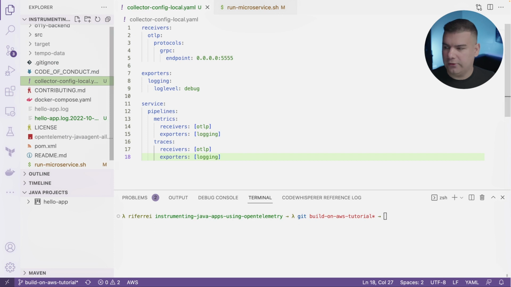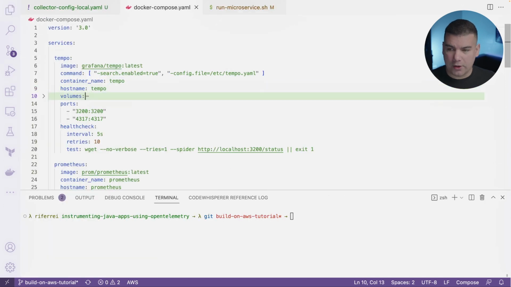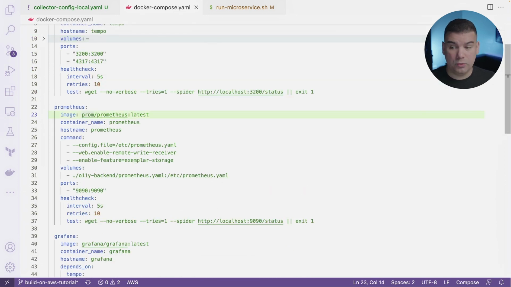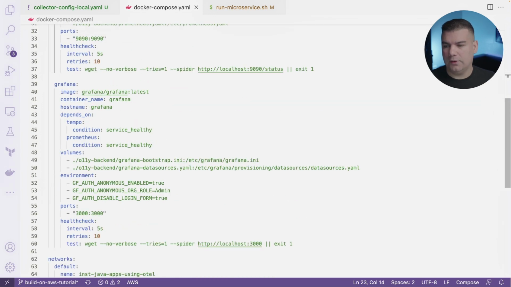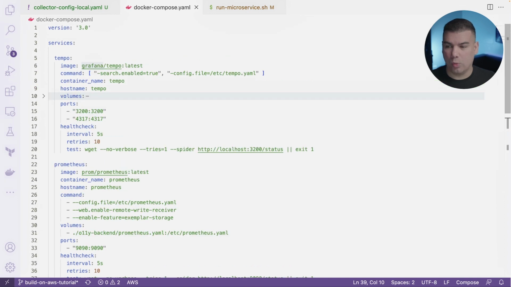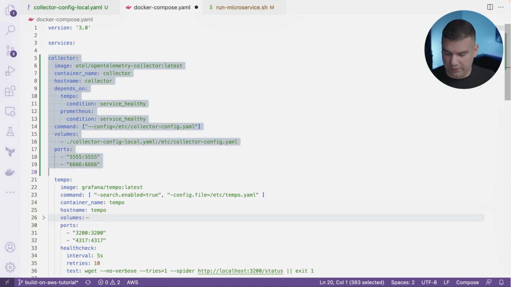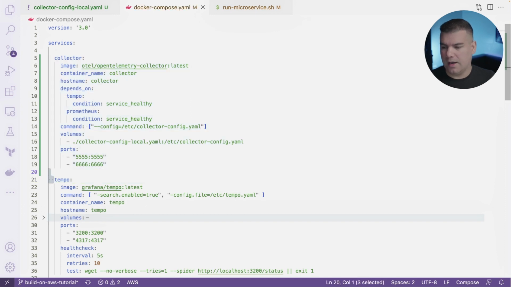So now that we have done this, what I'm going to do is include the definition of the collector along with our Docker compose file. Just to recap, the Docker compose file right now includes the definition of Grafana Tempo, which is our tracing backend, Prometheus, which is our metrics backend, and Grafana, which is our visualization tool. So what I'm going to do now is include another definition for the collector. Since we have to be mindful with tabs and spaces, I'm going to do this, because now the definition of the collector is in line with the other services.